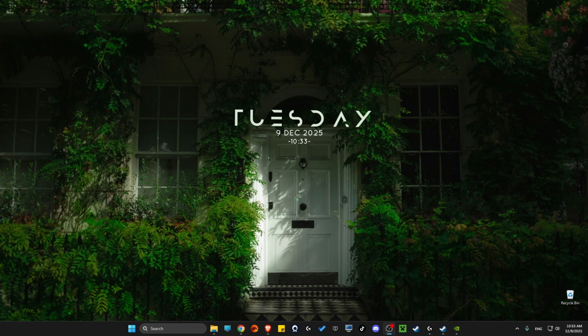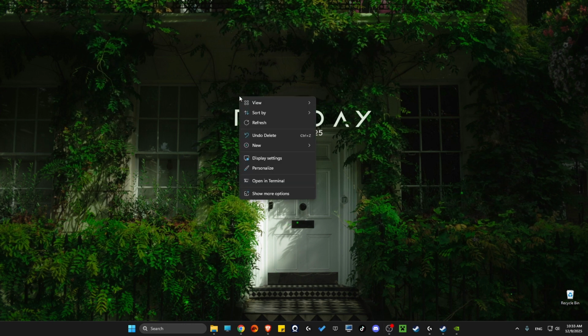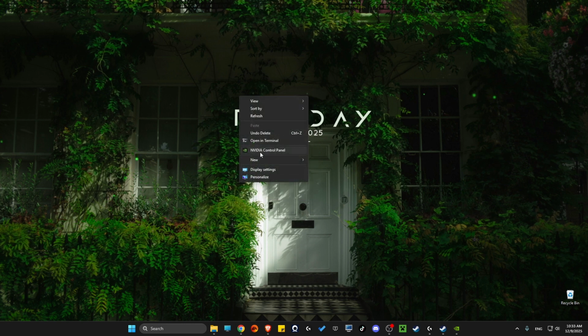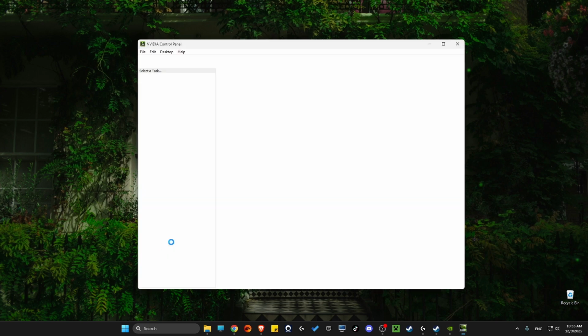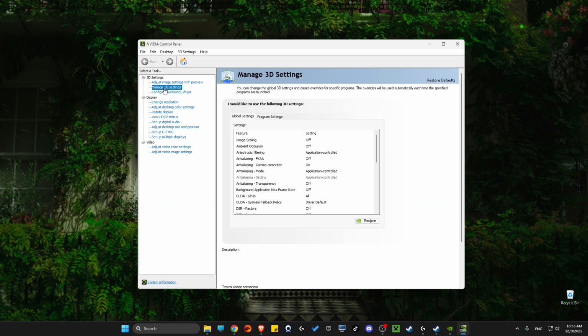Guys, in this video I will show you how you can fix FPS drops and performance issues on NVIDIA. So the first step what you need to do here is to right click on your desktop, show more options, and then go to NVIDIA control panel. Wait for a couple of seconds until it loads up. Then go to manage 3D settings.